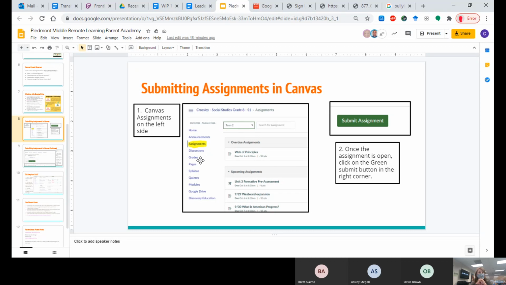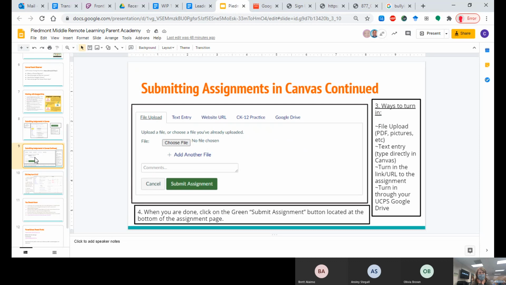But I have my assignment here so you can see it. Once you're in assignments, you're going to click on the assignment that you want to turn in. Once you've opened that assignment, in the upper right-hand corner, there's a green button that says Submit Assignment. You will need to click that green button. And then, depending on how your teacher set this up, because your teachers can control how you turn stuff in, typically it's going to be a file upload. If it's a PDF file or maybe a video file, that would go here.